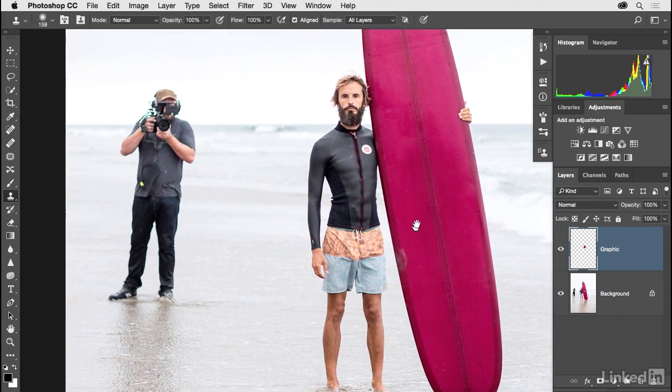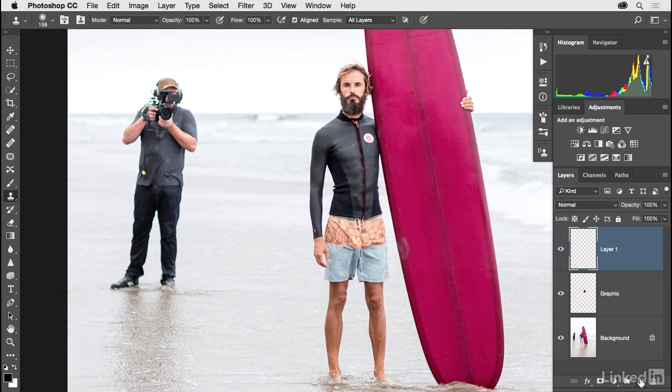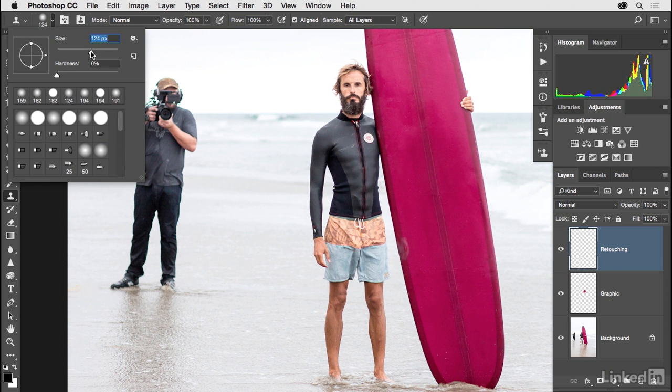Let's do the same thing with this guy over here off to the left. We'll create a new layer. I'll go ahead and name this one Retouching. Next step, with the Clone Stamp tool, I'm going to make my brush a little bit smaller. It feels like it's a little bit too big there.